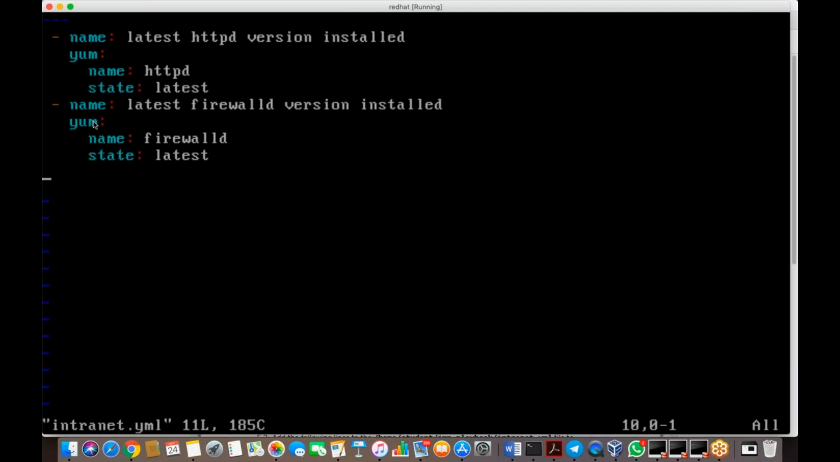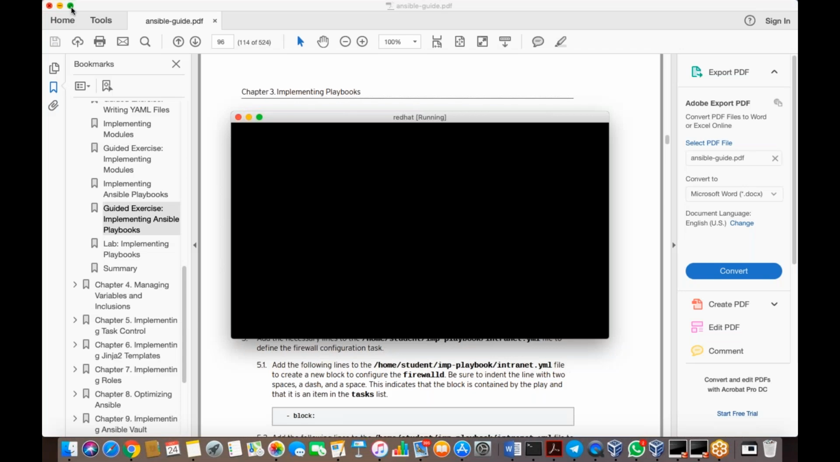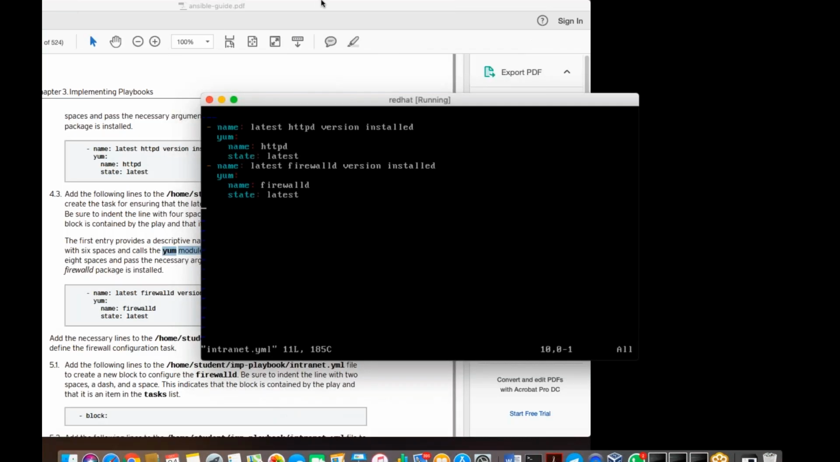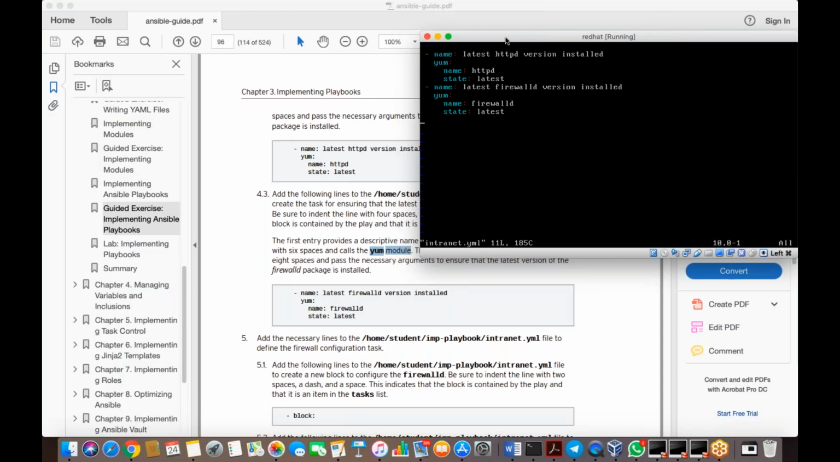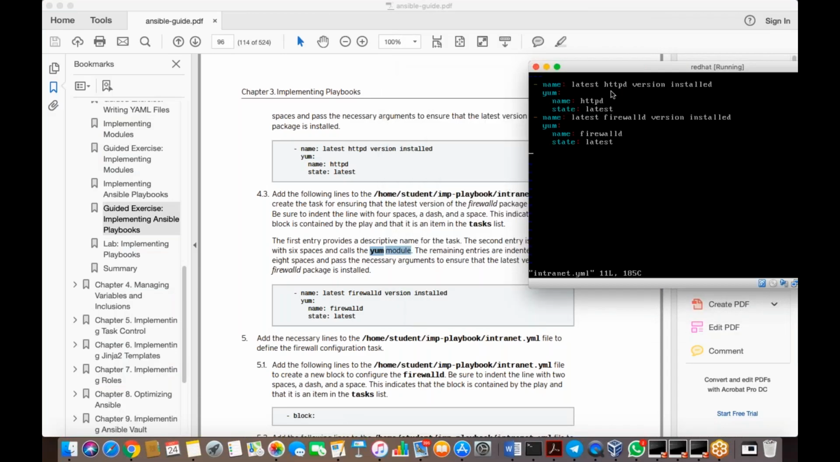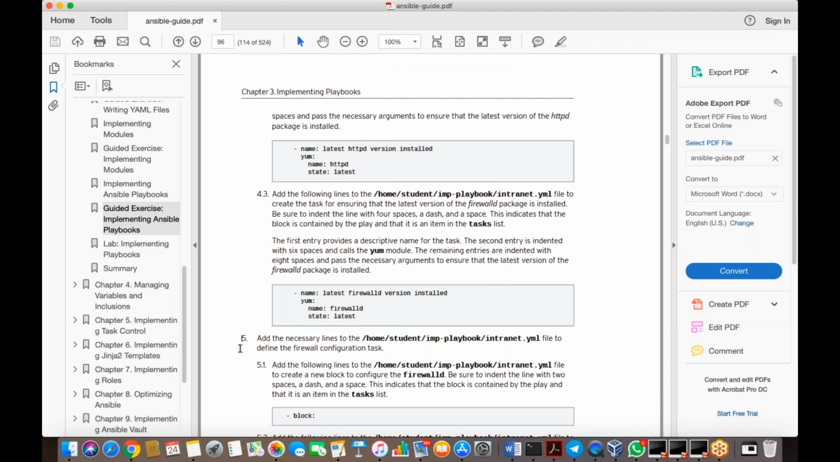I think I'm good with this. It's fine now. Let's see if any error will come. We'll do that. Okay, we're not running right now. Let's come to 5.1 very fast. Add the following line to create a new block, configure the block. Okay, we'll do this.